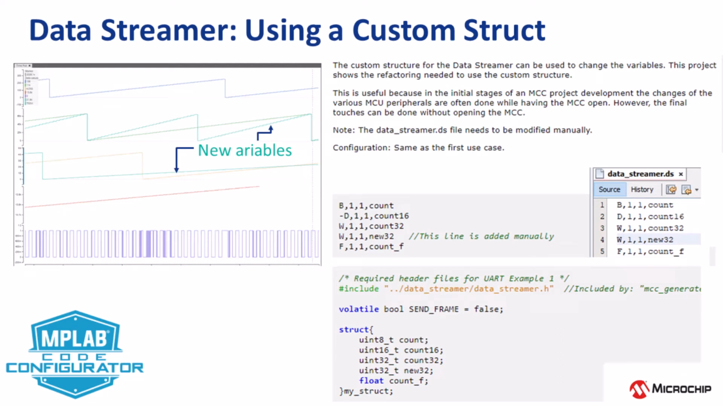In this video, we'll cover using a custom struct with the MCC Melody data streamer. This will be useful once you have the data streamer working and you'd like to more quickly add new variables to be plotted.